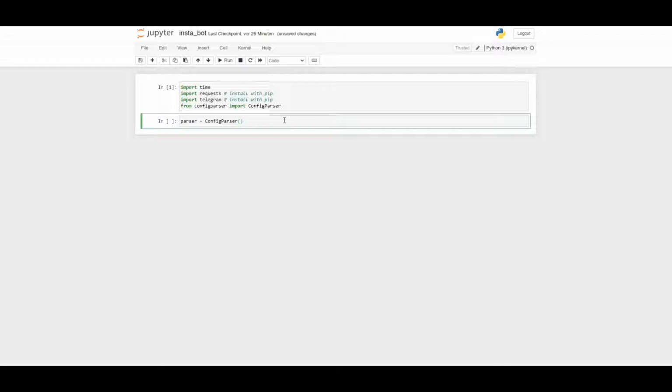And first we will get our keys. This is with parser is equal to config parser, and then we read our file. If you don't know how to store your API keys or passwords safely, check out the video that will pop up now, and there I explain everything.